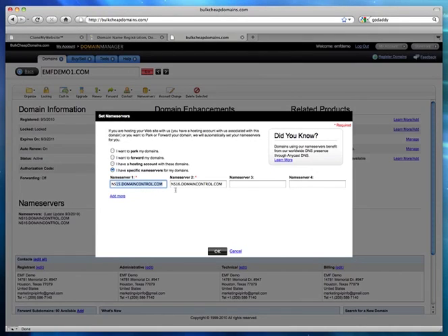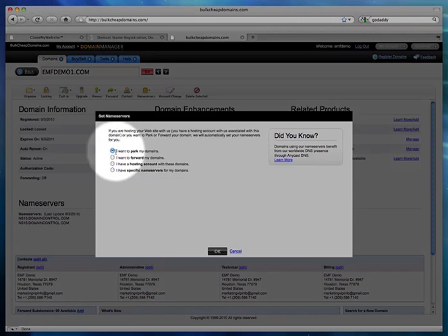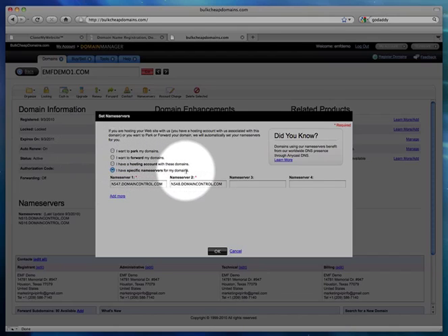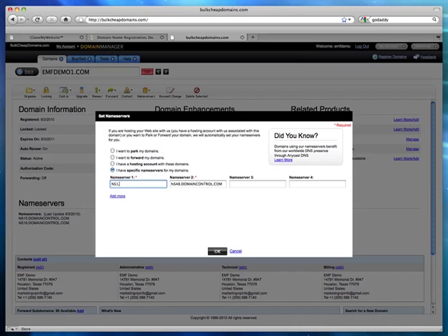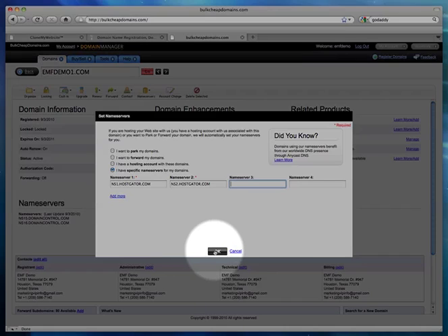Just like before, ns1, we're going to change these. Sometimes your domains are parked. Let me point this out. If they're parked, you won't see anything down here. If they're not parked, you might see some other domain controls. Either way, you need to click on I have specific name servers for my domain. Once this pops up, we're going to put in the name servers: ns1.hostgator.com and ns2.hostgator.com, and we're done. Just click OK.